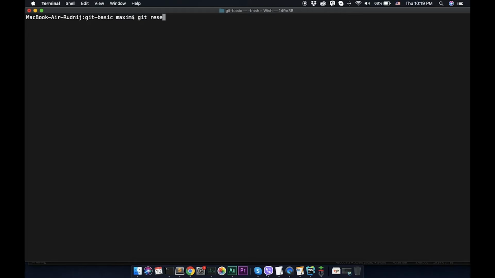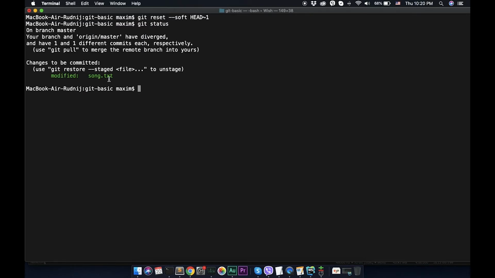So we call git reset with the flag soft, and say how many commits we want back. It will be HEAD tilde 1. We will go one commit back, and now git status. So we see that we have this song.txt file we changed before, and it's modified. Let's check what's inside. So everything is inside. We see that a new line and a new part of the song is added.